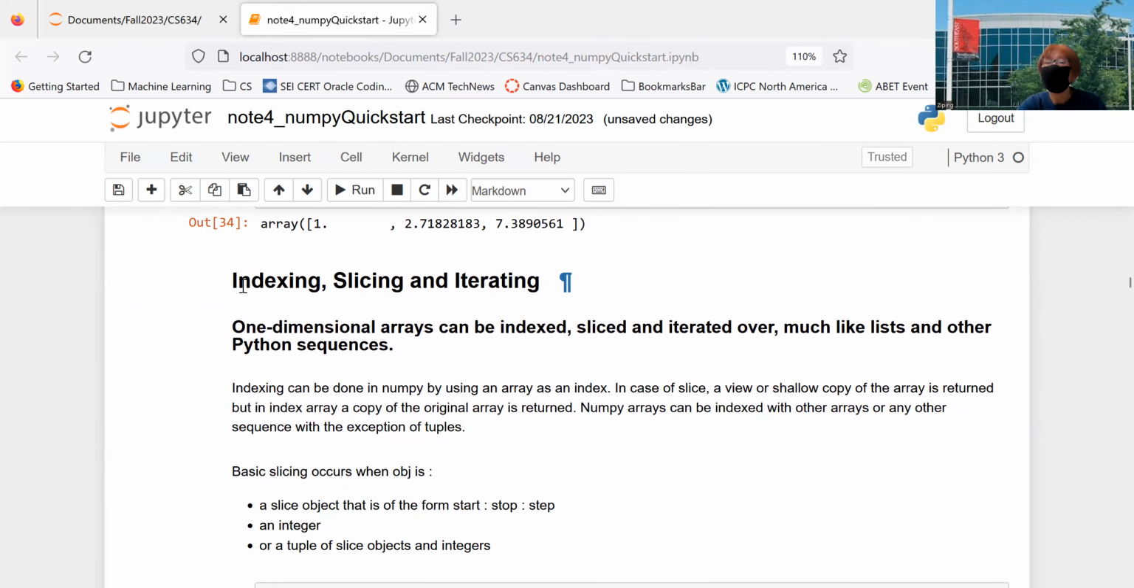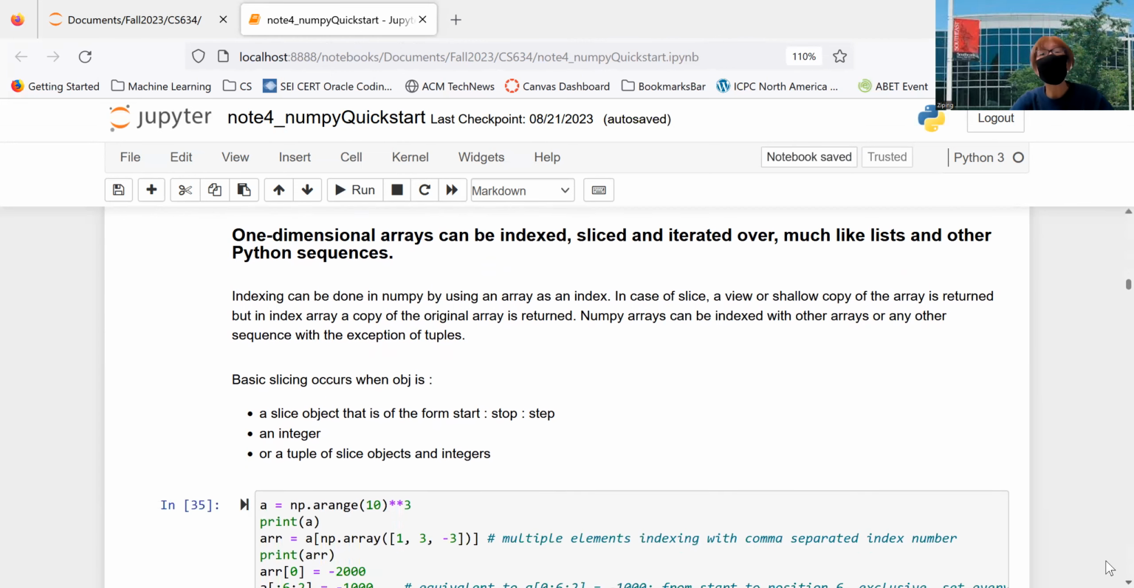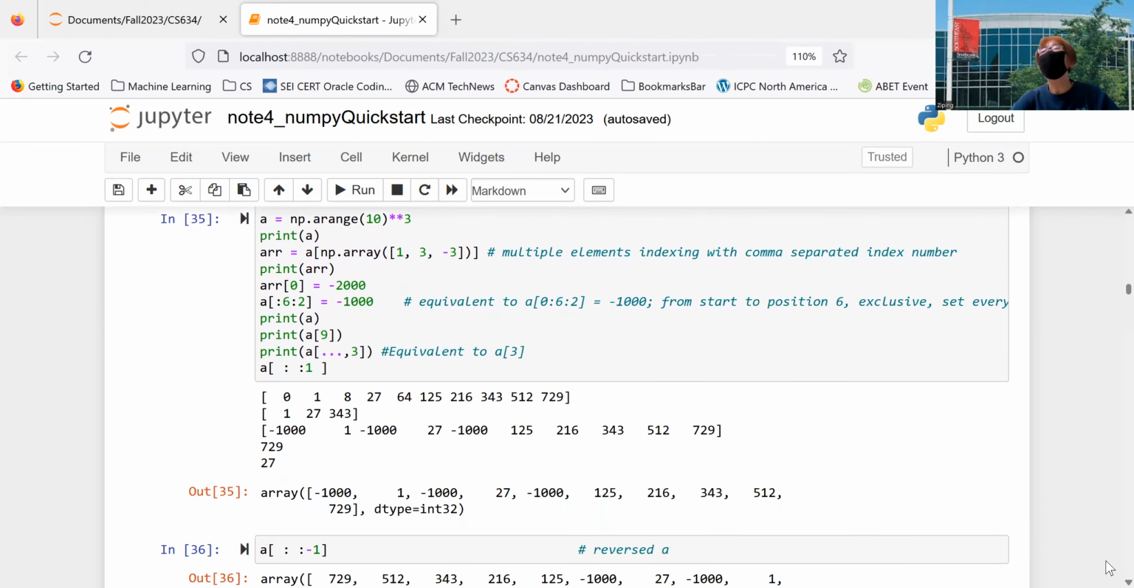The next one, indexing, slicing, and iterating. Okay, very important concept. Because later on, next week, we are going to learn pandas. Data frames are a similar concept. And it's very important in machine learning also, because in machine learning, you are not going to use the huge data. You're going to pick part of it. How do you pick part of the data? How do you do data cleaning? That's part of machine learning's job.